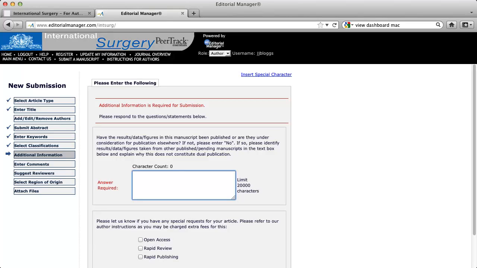Have the results, data, figures in this manuscript been published, or are they under consideration for publication elsewhere? If not, please enter No. If so, please identify results, data, figures taken from other published or pending manuscripts in the text box below and explain why this does not constitute dual publication.